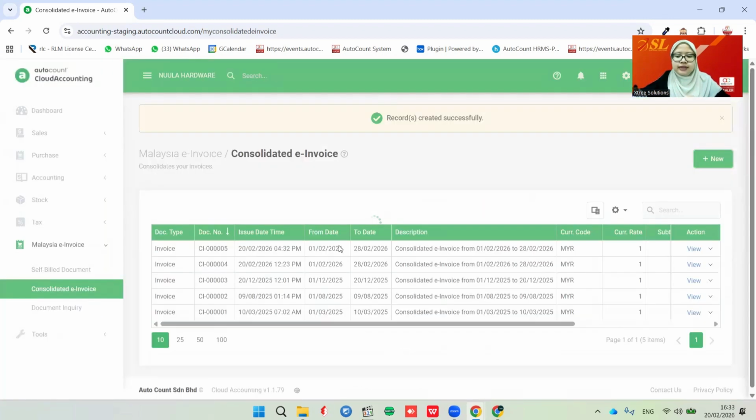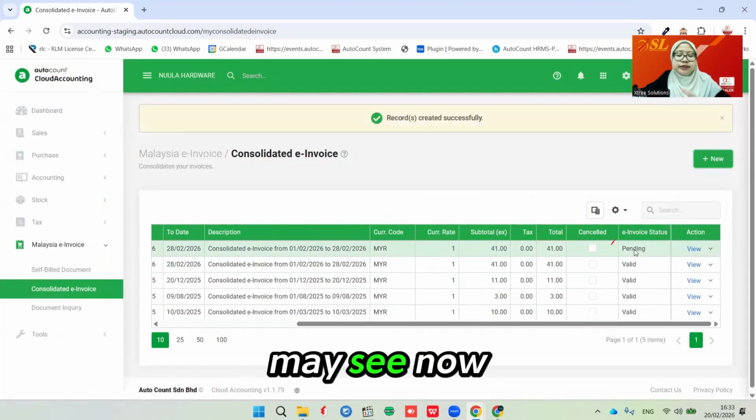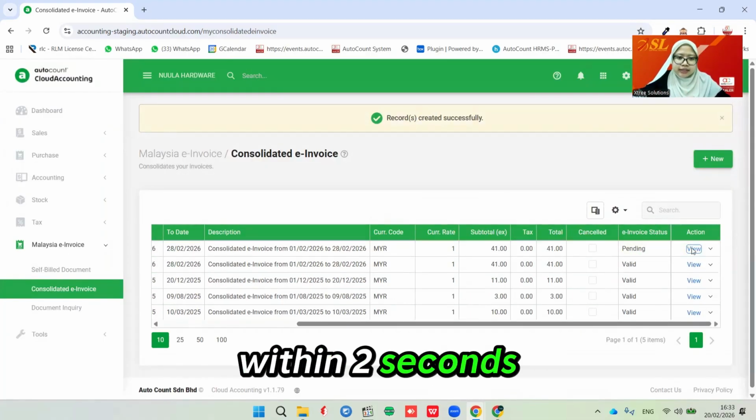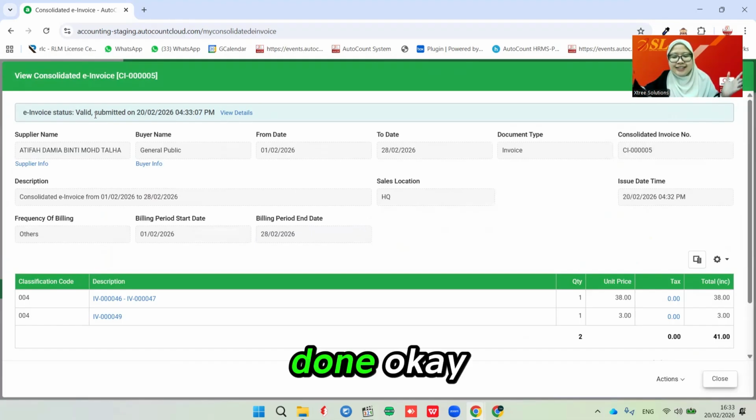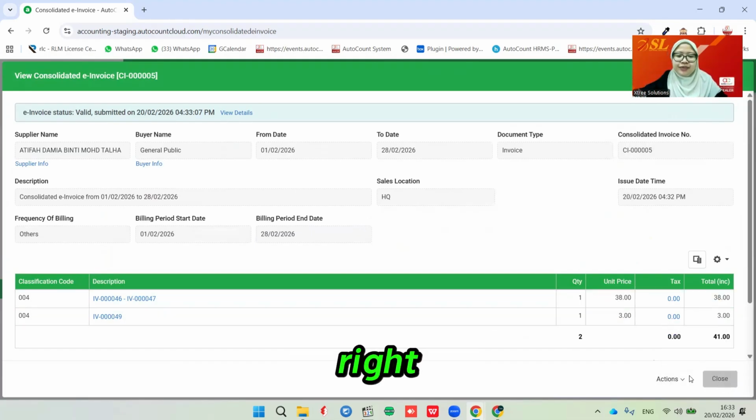And then you may see now the status is pending. Within 2 seconds, you can get the valid status. Done. Okay, so it's easy, right?